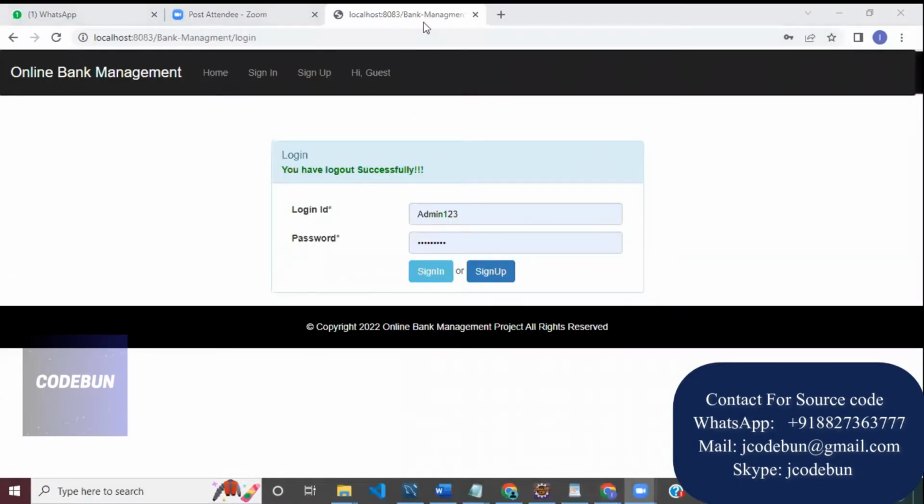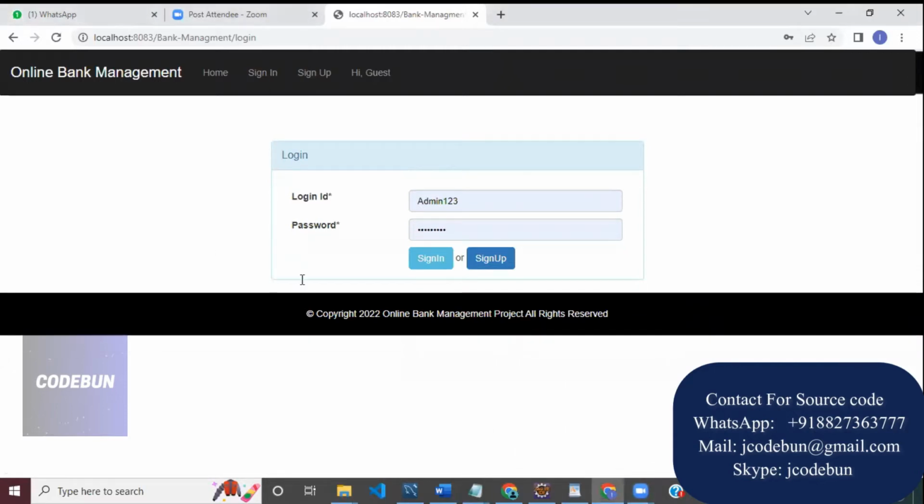So for that, let's check the flow first. Then we'll understand the file structure and database connection. So there are two users in the application.